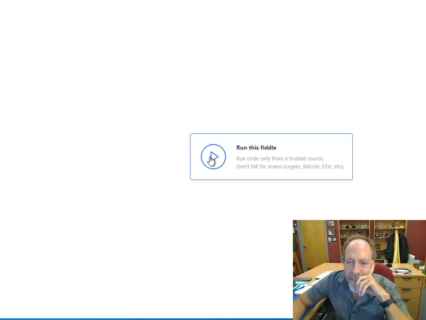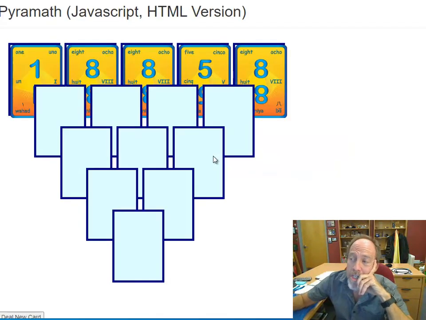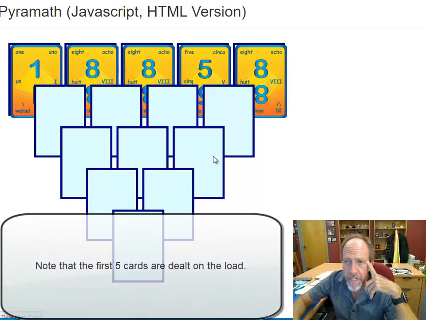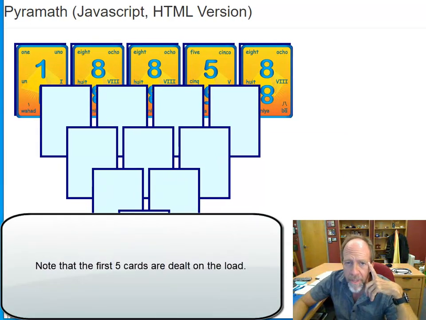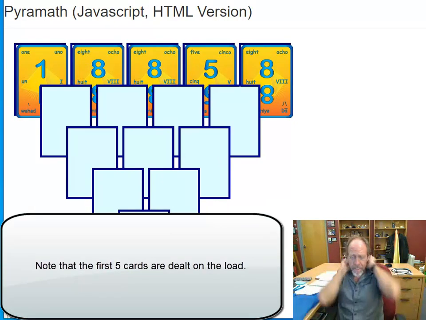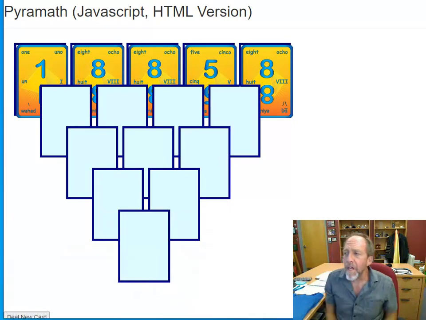All right. The Pyramath video, part two. Okay, so if you've watched the first part of this, you've seen a little bit of what I've done in the coding for this game that I've got here. Now, the game's going to change as we go through the code, but I want to show the progress of how I actually designed the game.